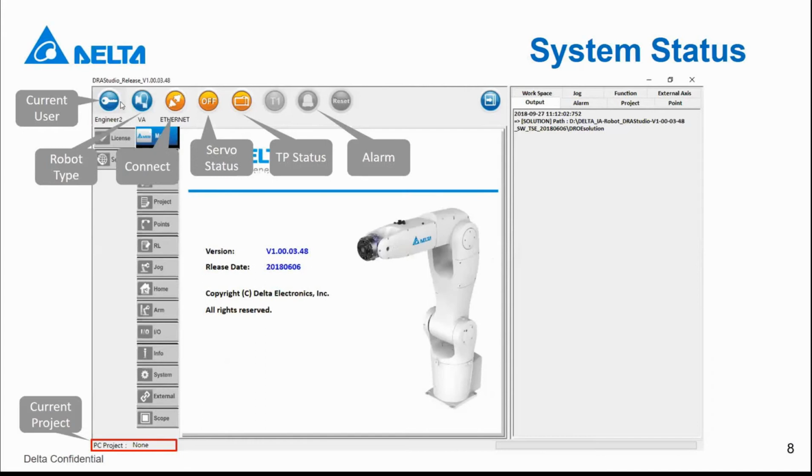And of course, in this software, we show the system state of robots. First is the current user on this top menu. And second is the robot type you chose before. If you choose a VA, this will show VA. And if you choose a SCARA, you will see a SCARA robot here. And next is connection. If you connect to a robot, then this will be green. Because now it's disconnected, this will be orange. I'll show this function later.